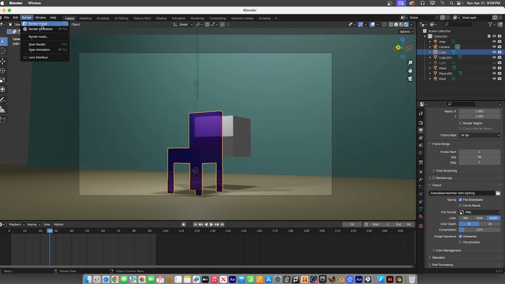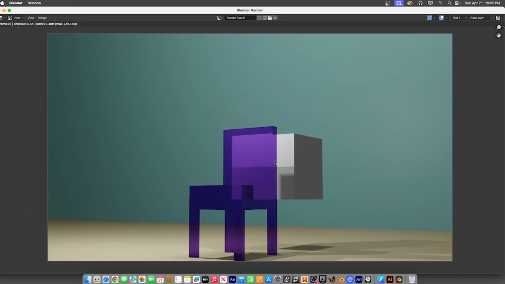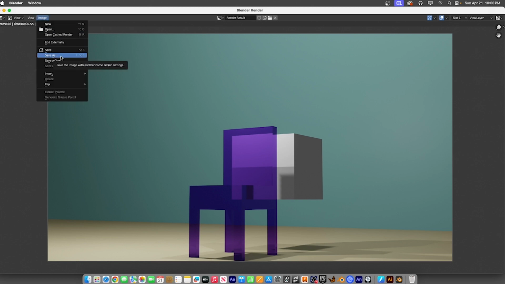You can either render image, which is F12, or render animation, which is command F12. Right now, we'll do image, and we'll see how that looks. There's our render. And then it'll either be on your desktop. If it's not, go up here, image, save as, and it'll be wherever you save it.